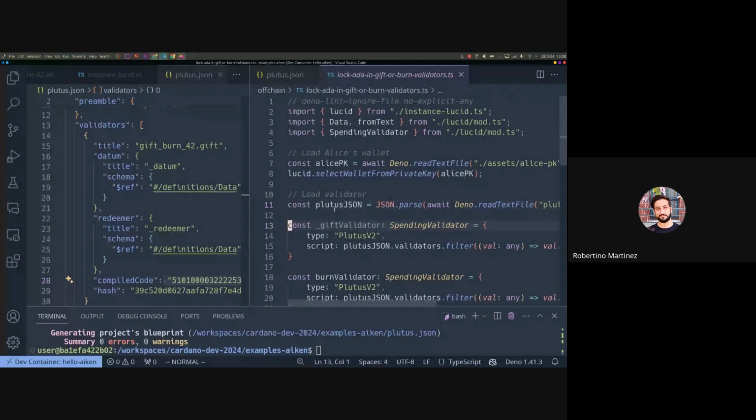And then we haven't seen the burn yet. And then we create this spending validator. This spending validator needs to contain two properties. The type of the validator, it can be PlutusV1 or V2 in this case. It could also be a native token, but I think it's not supported by Lucid.